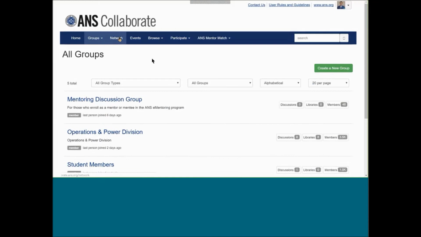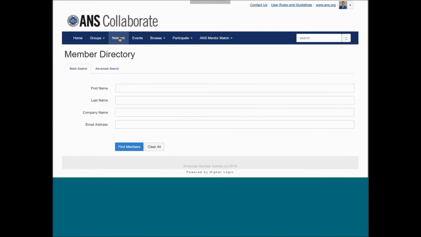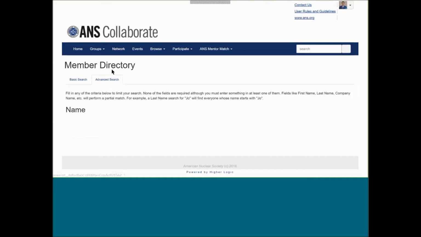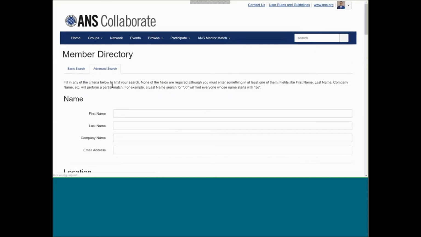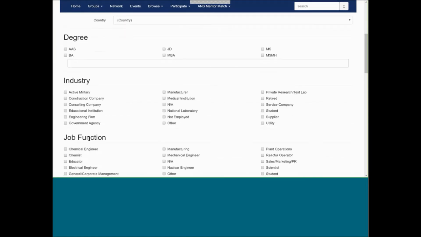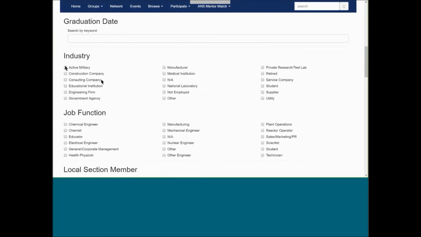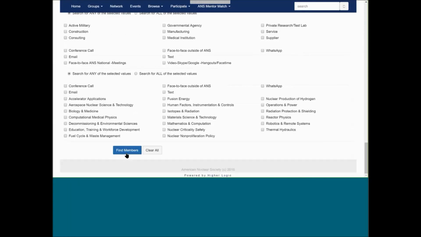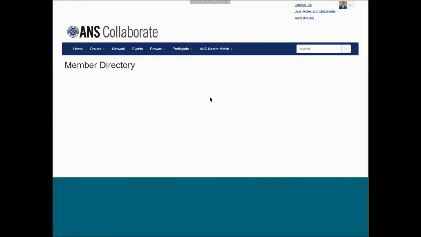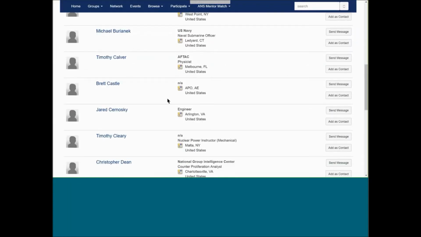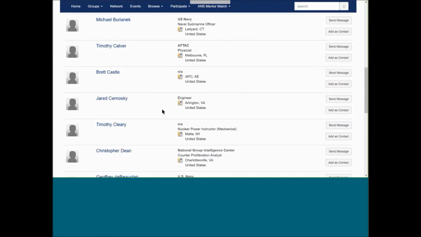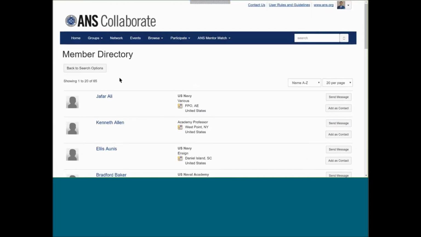Now let's look at the network. The network acts as a great directory for members, particularly if you're trying to find by division. Even better, you can use advanced search. For example, you can find just members of the ANS who are active military. Now you select it, you can find members. You can see here are all the ANS members who are members of the active military. There are a ton of customization options, so you can find pretty specific people, even if you don't know their names or email addresses.